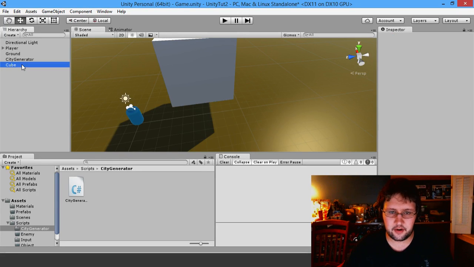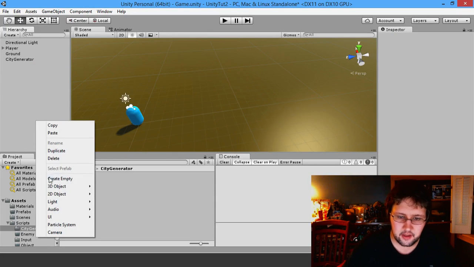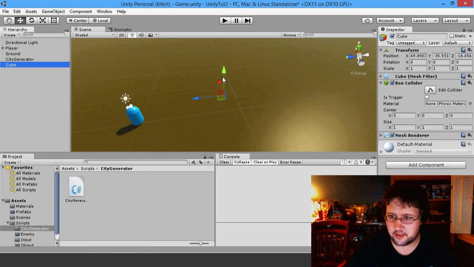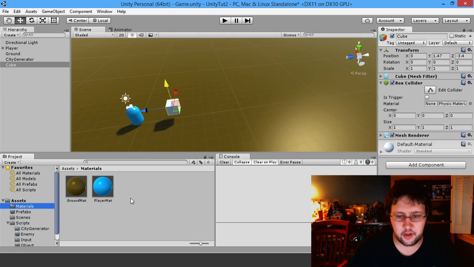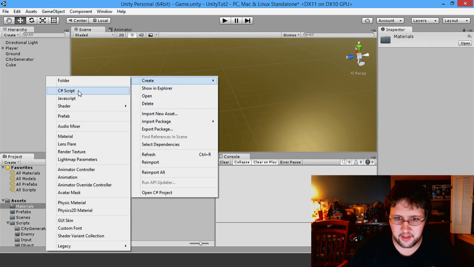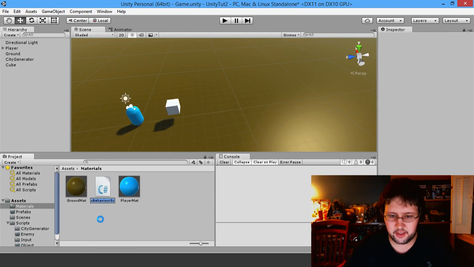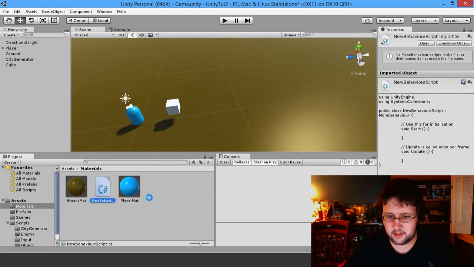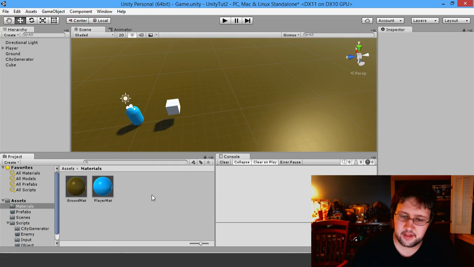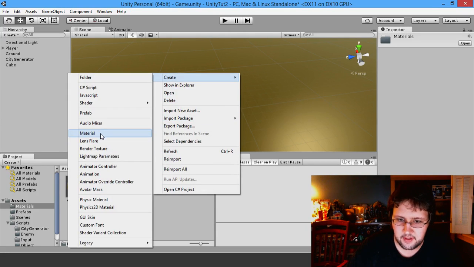So let's delete our cube here and delete this cube, and let's create our cube 3D object. So we got our cube 3D object over here. Let's bring it over to us, and we're going to add a material to it because we're obviously coloring everything. Oops, I don't want to create a C# script. Delete that.